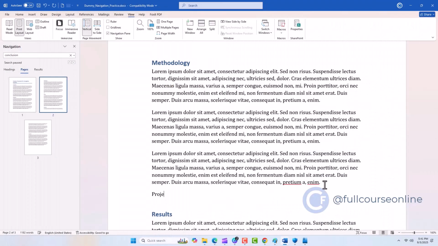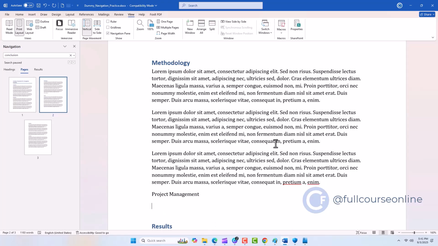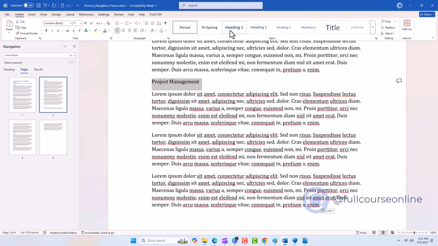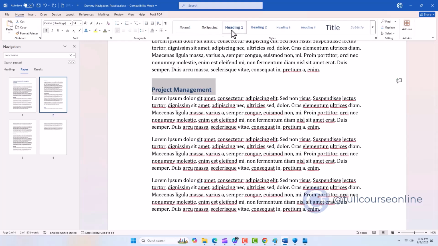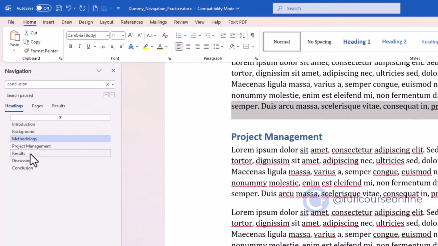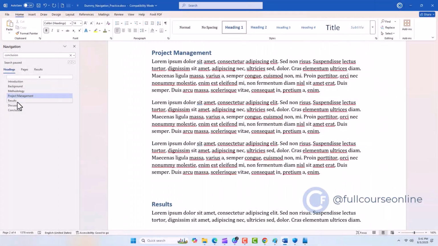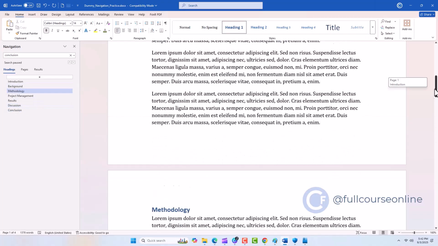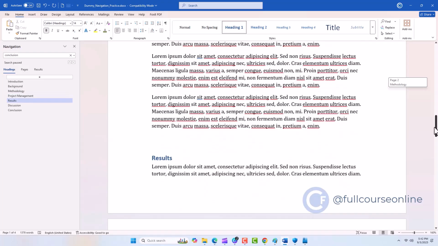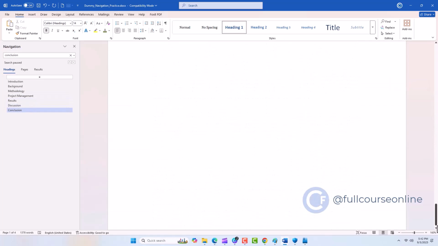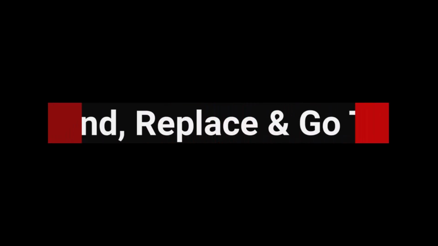If your headings aren't showing up, simply apply heading styles from the Home tab, such as Heading 1 or Heading 2. Once applied, those headings will appear automatically in the navigation pane. Here's a quick tip: use the navigation pane for big jumps across your document, and then use the scroll bar for finer adjustments. Combining the two makes navigating even the longest documents quick and efficient.